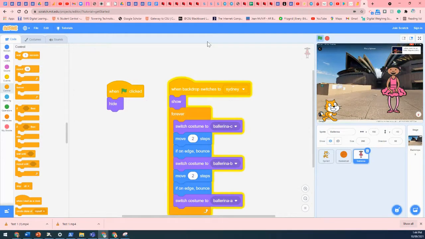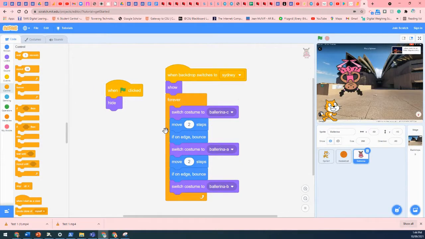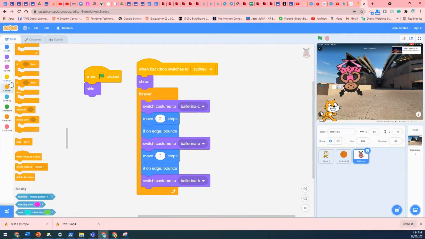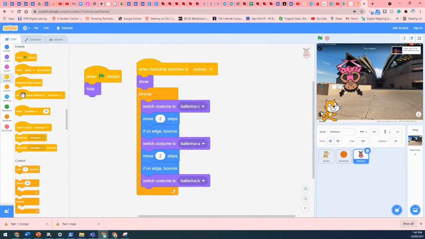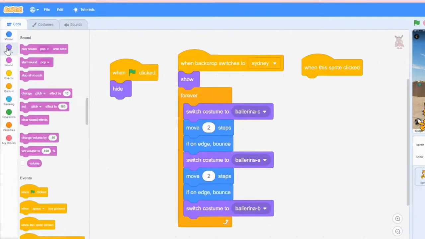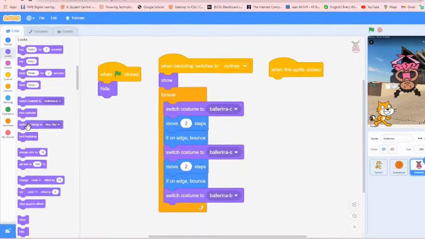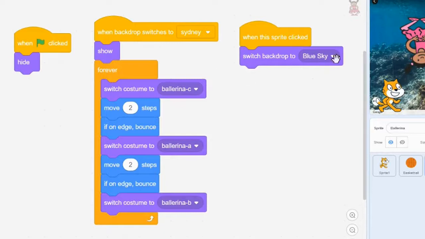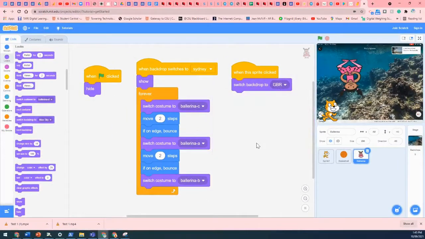It was beautiful. Now that I've organised for my ballerina to do a little bit of a dance, I want to now code her to change the backdrop to the next scene. So the next scene would be the Great Barrier Reef. So I'm going to use another event block, and I want to say when the sprite is clicked, so that when I click on her, then I want her to switch backgrounds to the Great Barrier Reef. So I want her to switch backgrounds, and there it is there, GBR, Great Barrier Reef.